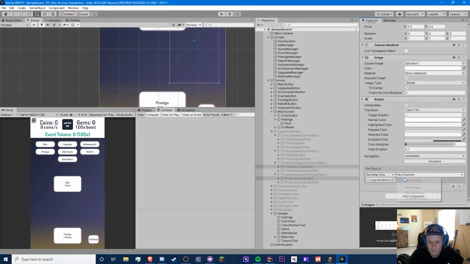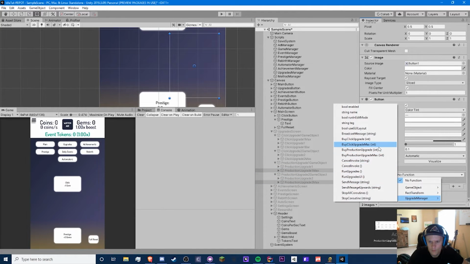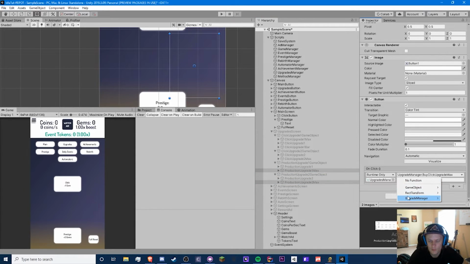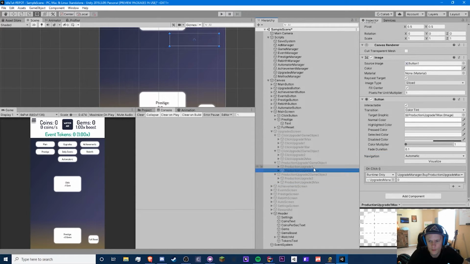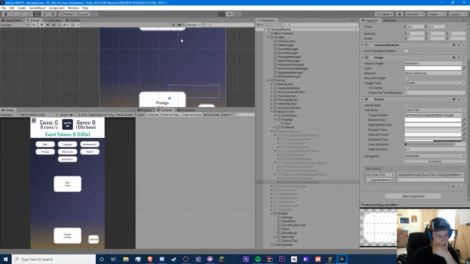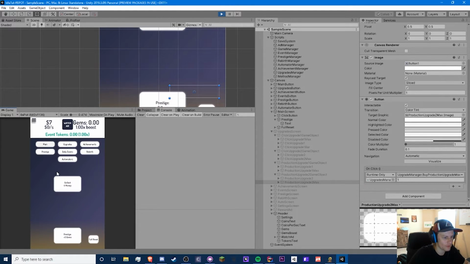Same thing for production. 0, 1, 0, 1. Oh, these are click. Cool. They should work now. I think that's all the buttons we had to do. It looks like it's not saving though. Why is it not saving? Yeah, so there we go. Perfect.